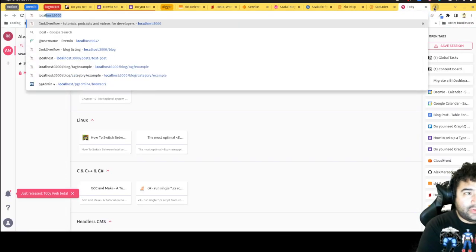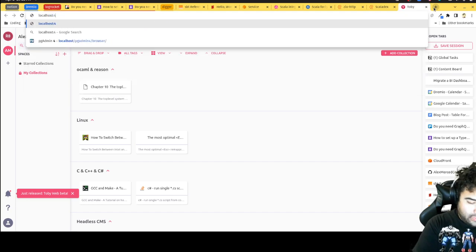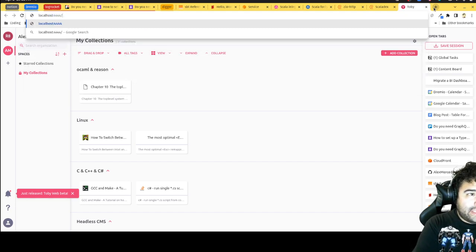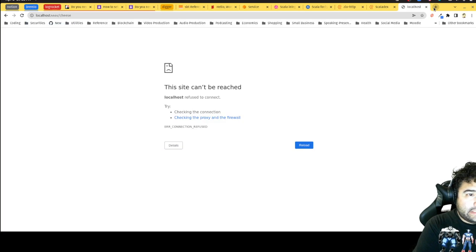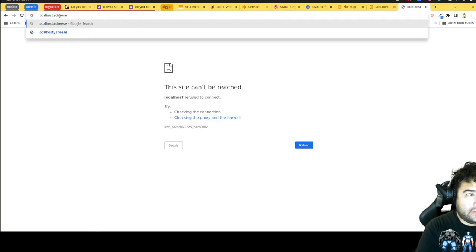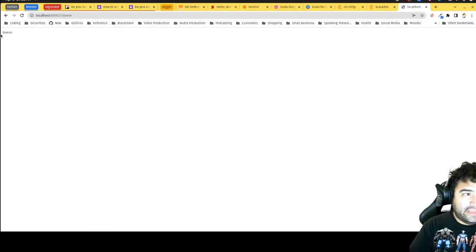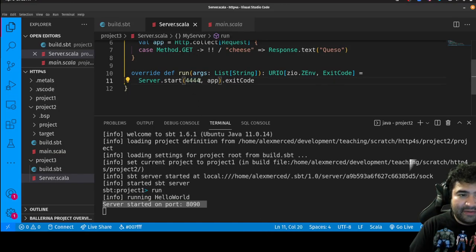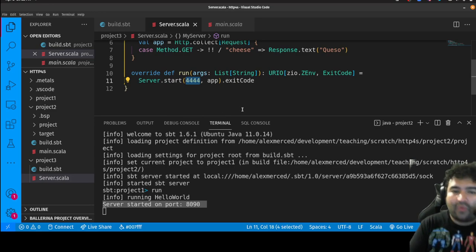First, we'll go to localhost 444/cheese. Nope, so maybe it does still use 8090. 8090. Yep, and there it is, queso. So by default, it's using 8090. I probably do need to do something else to change this. Okay, because I didn't quite change it there, but you guys get the idea.